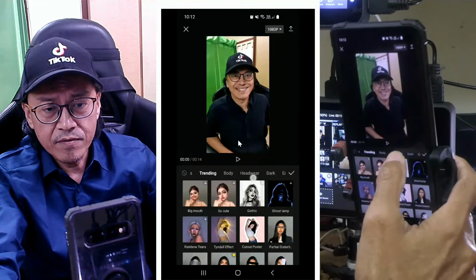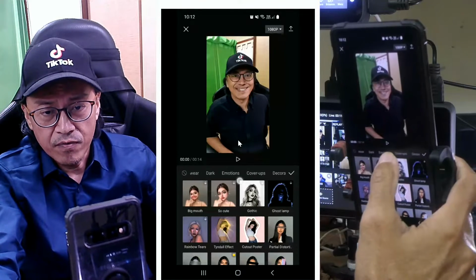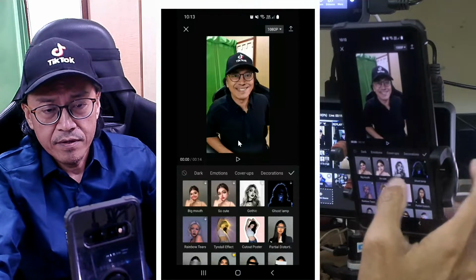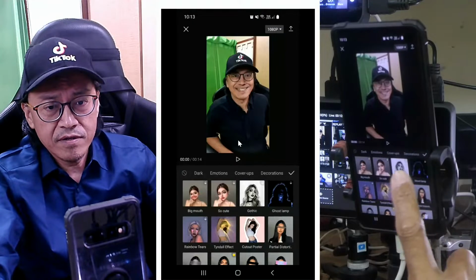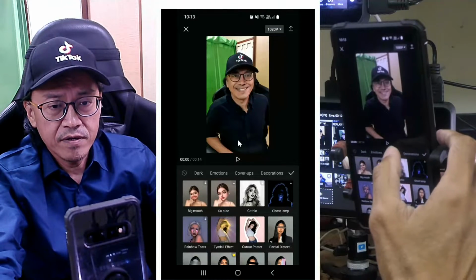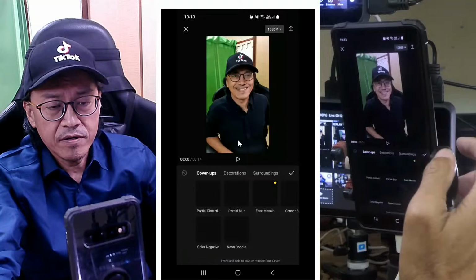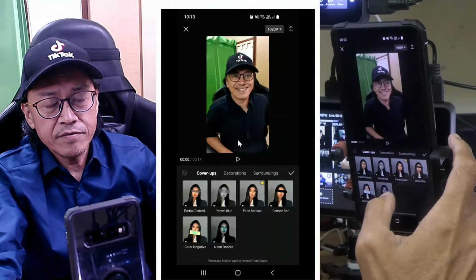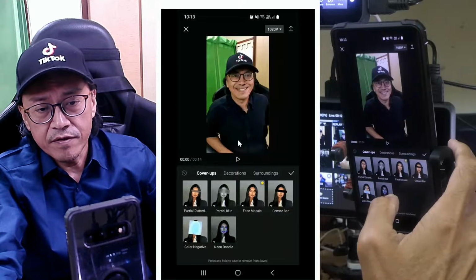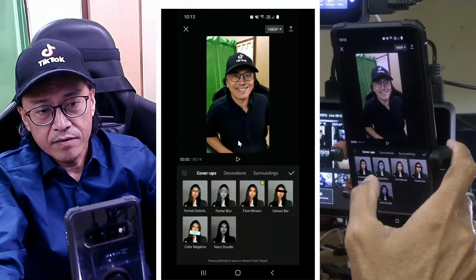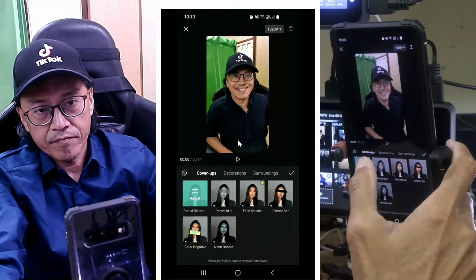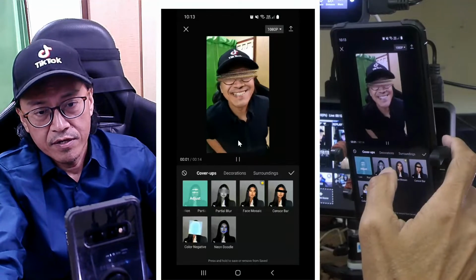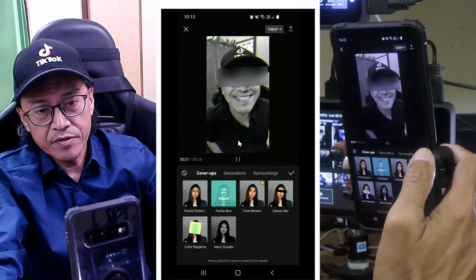Now under body effects, we have several categories. What we are looking for is cover-ups. Of course, cover-ups. We want to cover our face. Tap on cover-ups. There are several ways to cover a face. Let's sample them. The first one is like a partial distortion. Second one is partial blur.